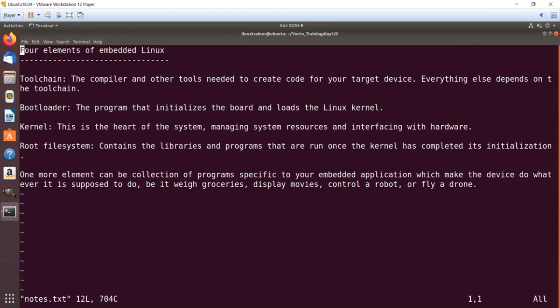So these are the four elements of any embedded Linux project: the toolchain, the bootloader, the kernel, and the root file system. One more element which we can add is a collection of programs or applications specific to your embedded application or specific to your project, which will make the device do what it is supposed to do. So an embedded Linux application can be like weighing groceries, displaying movies, digital signage, a media player, controlling a robot or flying a drone. So this is the final element.